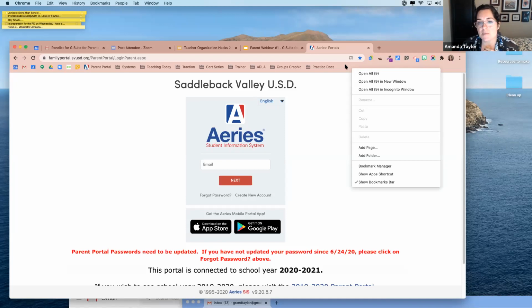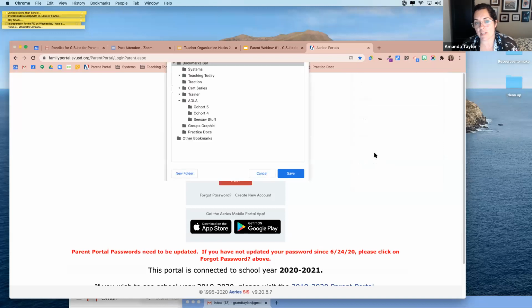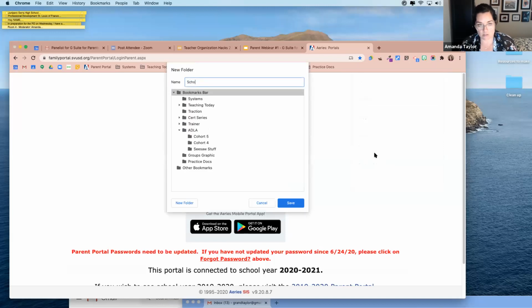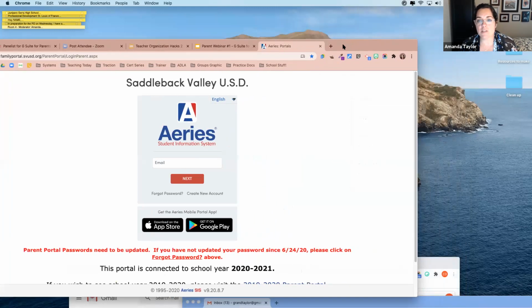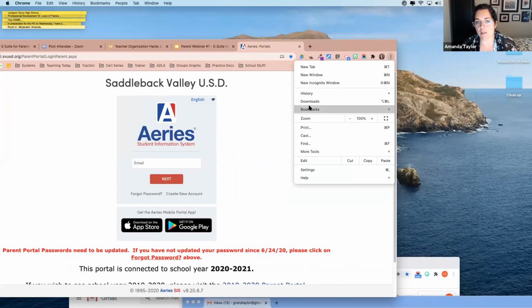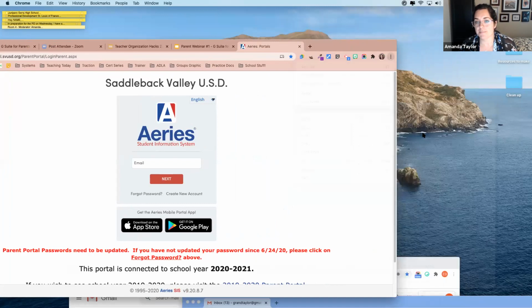menus are. So when I right click on the bookmark bar in any open space, I can add a folder here, and I can say school stuff. And now I have this new folder, and then I can drag and drop here. If dragging and dropping is not easy for you, then just go to the bookmark manager and you can do all of that from the bookmark manager as well.